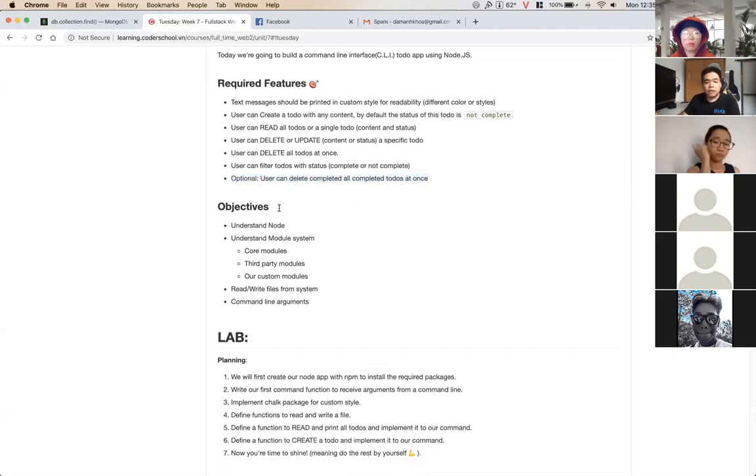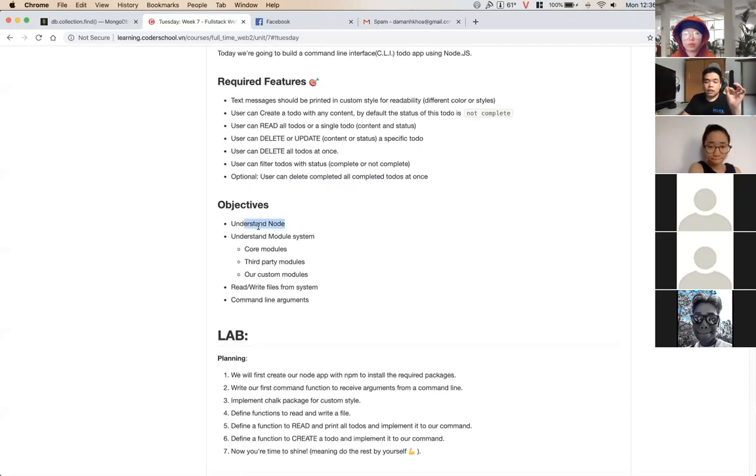Right. So our objective for this lab is that we need to understand the basic syntax for Node.js first. Right now it's not a web server, it's just a tool, a software that can run on a terminal. It's not a web server yet. Okay. So we can understand the basics of Node, and the module system. For example, which one is a core module, which one is a module we need to import to use, and which one we can define by ourselves.